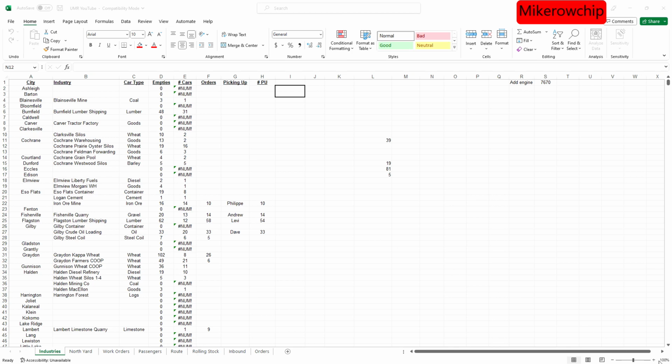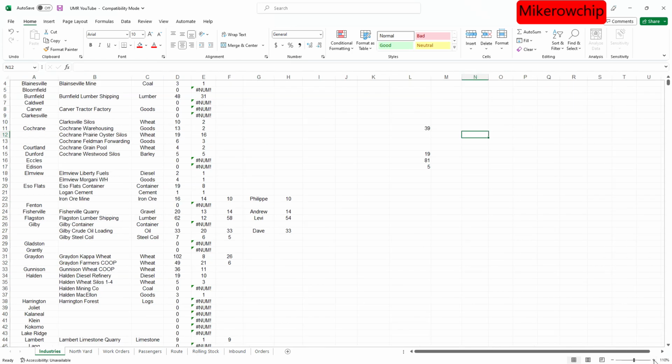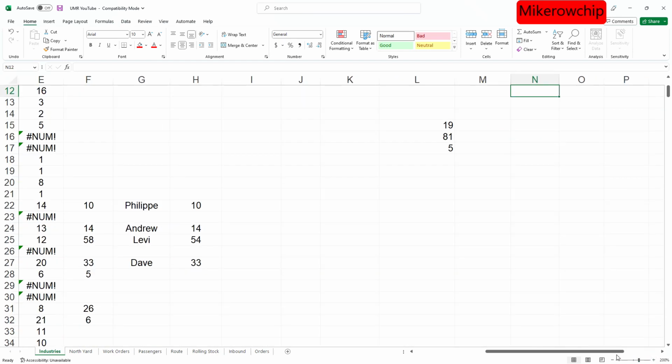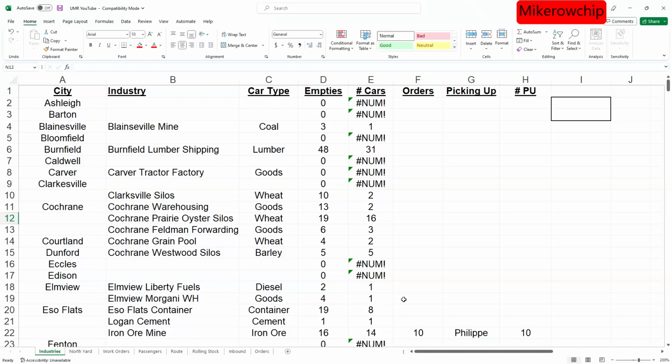Now, I'm a little bit zoomed out here, so we'll zoom in so you can see closer. Let's go to 200. So you can see here's the name of the city. Let's go with Blainsville here. There's the name of the industry, Blainsville Mine. It's coal. That's the type of product they're producing there. There are 3 empties sitting there right now, and the next time an order is placed, they're going to want 1.